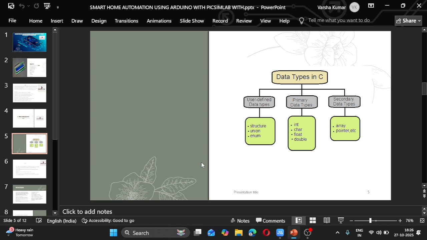Here are some of the main advantages of using C programming in our projects. It allows direct hardware control. It's fast and efficient, ideal for microcontrollers with limited memory. It supports modular programming, which helps in organizing large projects. It is portable, meaning the same logic can be used on multiple hardware platforms.